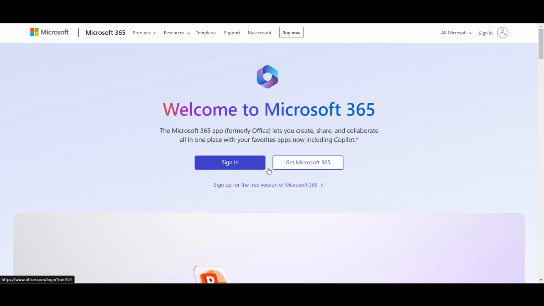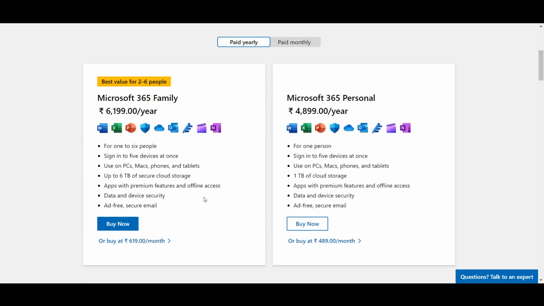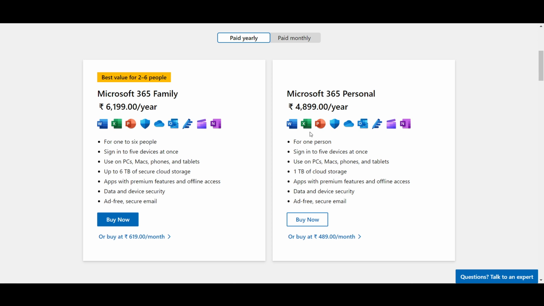Now just click on sign in or get Microsoft 365. Click on get here. You can sign up later, and here you will get this option of the family version or the personal version. In the family version you can use it for 6 people in a family, and the same goes for the personal one. So let's say I just want to buy the yearly plan.